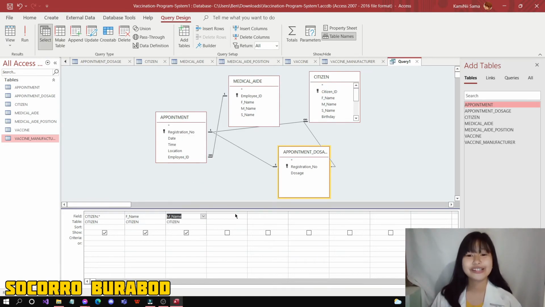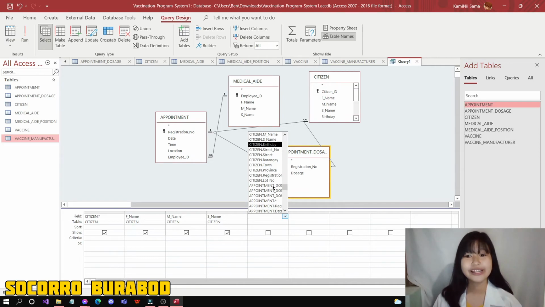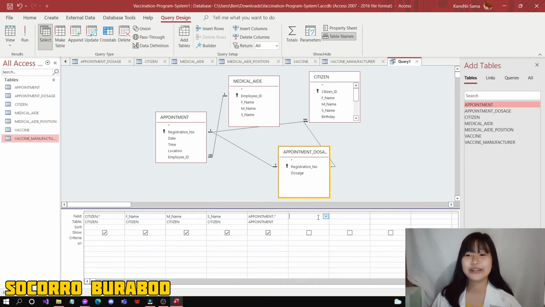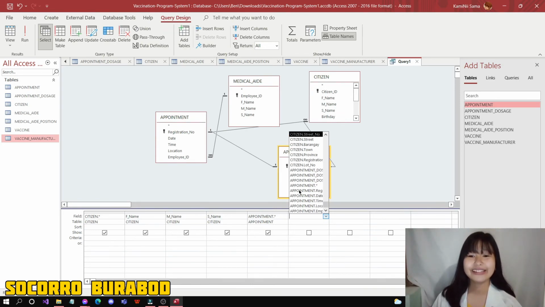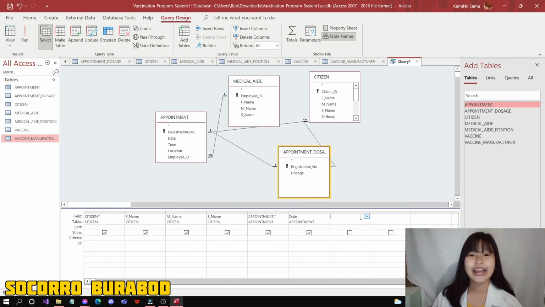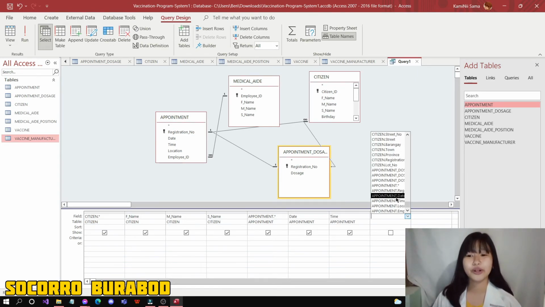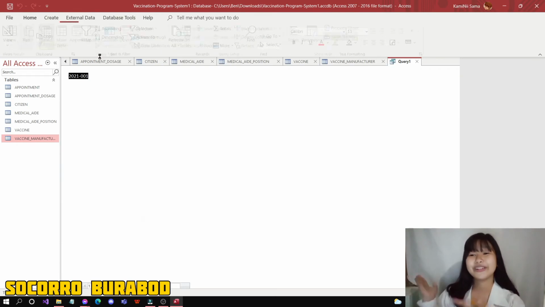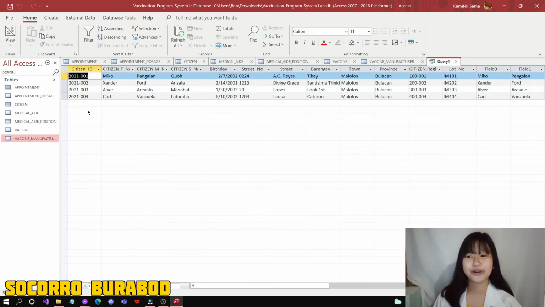Here, we decide to select the citizen. Next, select first name, middle name, and surname. Next, we will select the appointment and click date, time, and location. And after that, we will click run so we can now see the table of the output. So here is the output of the query in our project.